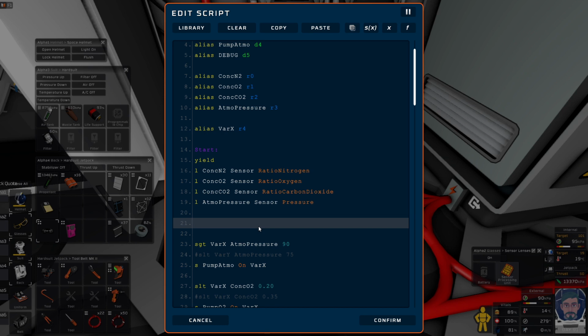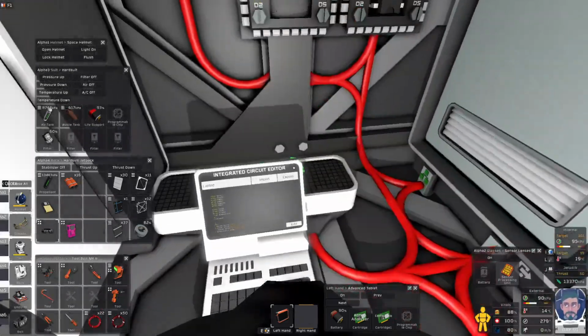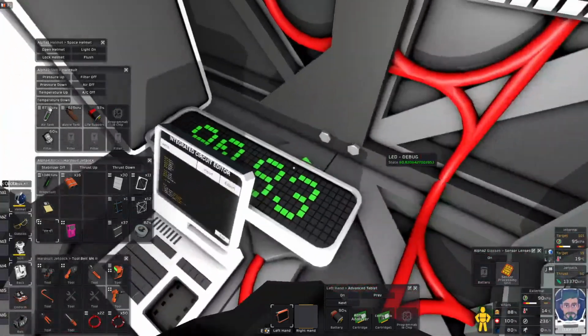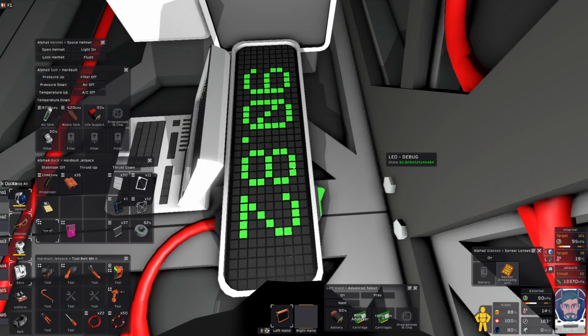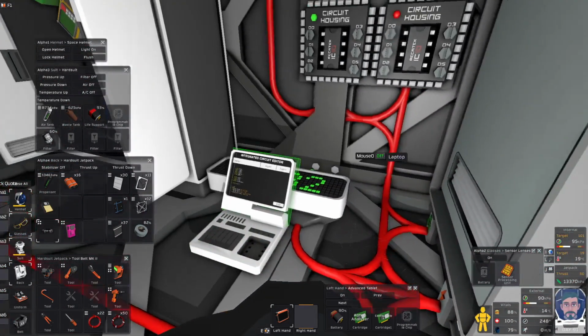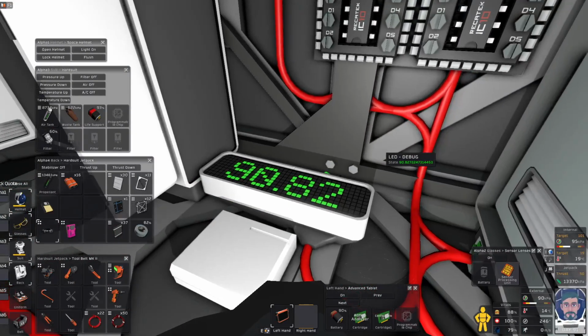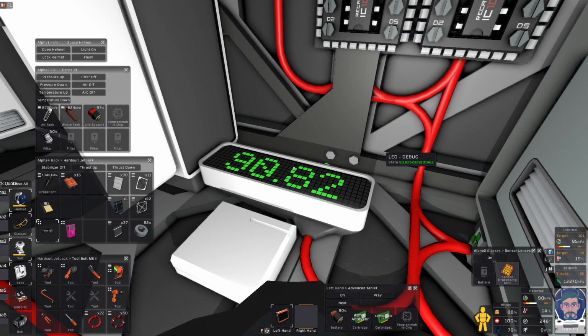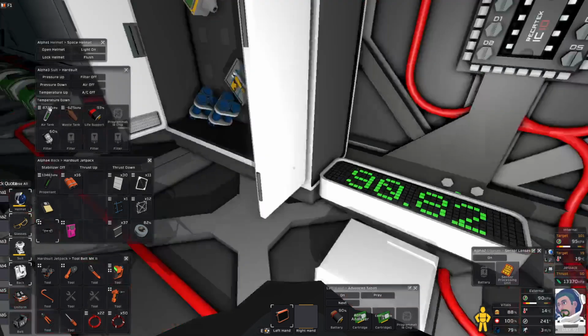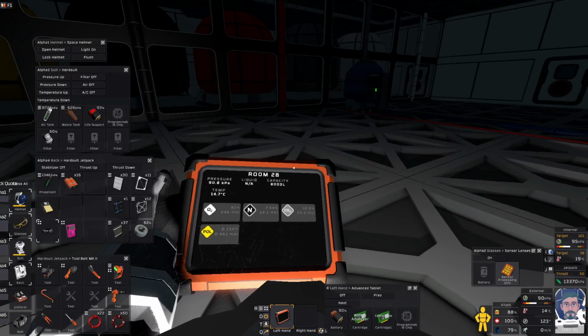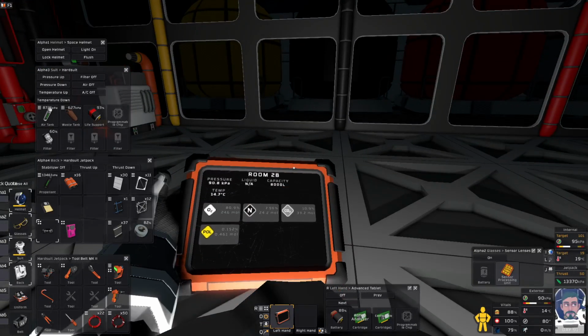Alright. So, store or whatever. So this is going to be debug. Logic type is setting, and that's going to be atmo pressure. Confirm. Borrow that real quick if you don't mind. There we go. We're at 90.83, 0.82. Okay, good. So it is going down. And then CO2 is going up, or sorry, nitrogen is going up.